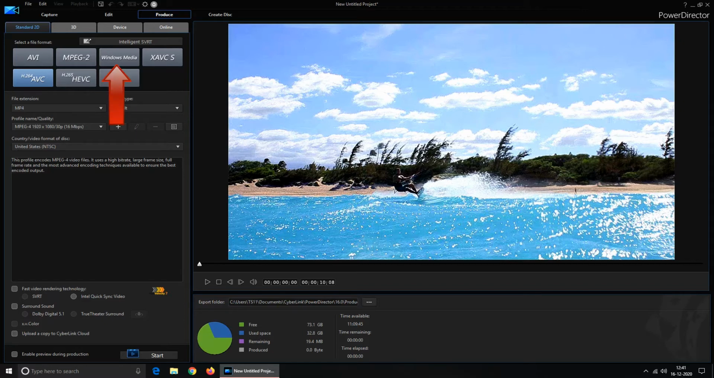Now let's jump to Windows Media Video, which is a file format introduced by Microsoft. This file format was originally designed for internet streaming applications. Next is XAVC S. This file format is introduced by Sony to record videos with 4K resolution. Though it offers high quality videos, it has compatibility issues with other applications and devices. This file format has a lower compression rate.